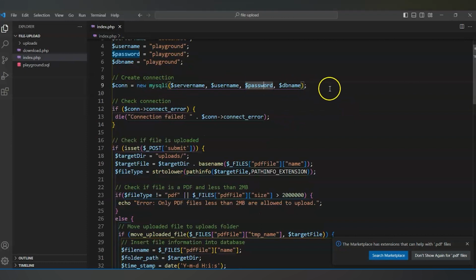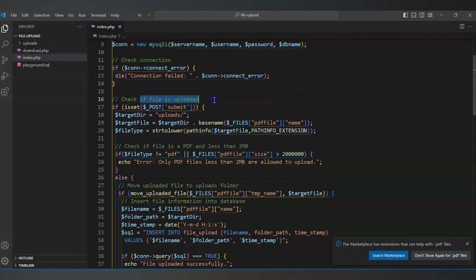Okay, now once I've written the code for the connection, I need to check whether the connection is established or not. If not, then it should stop right here, displaying the message connection failed, and displaying the connection error, connect_error. Okay, next is check if the file is uploaded.